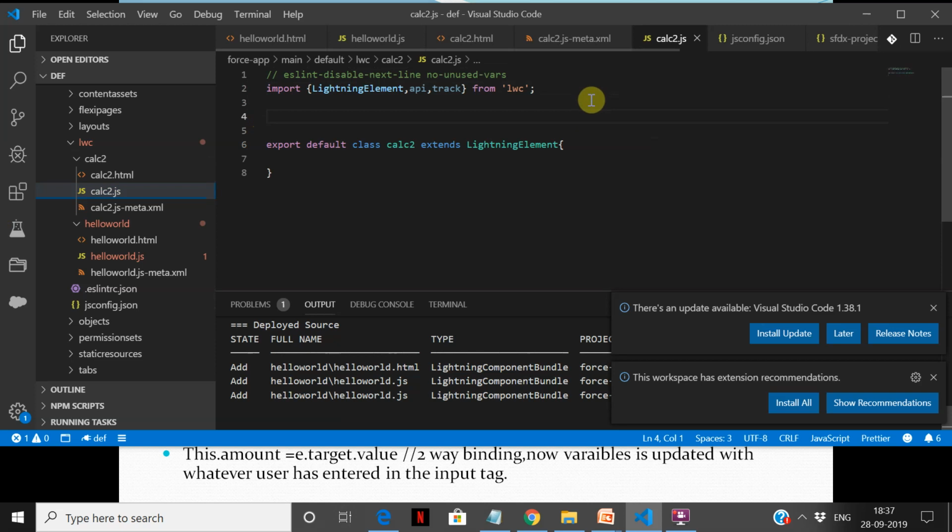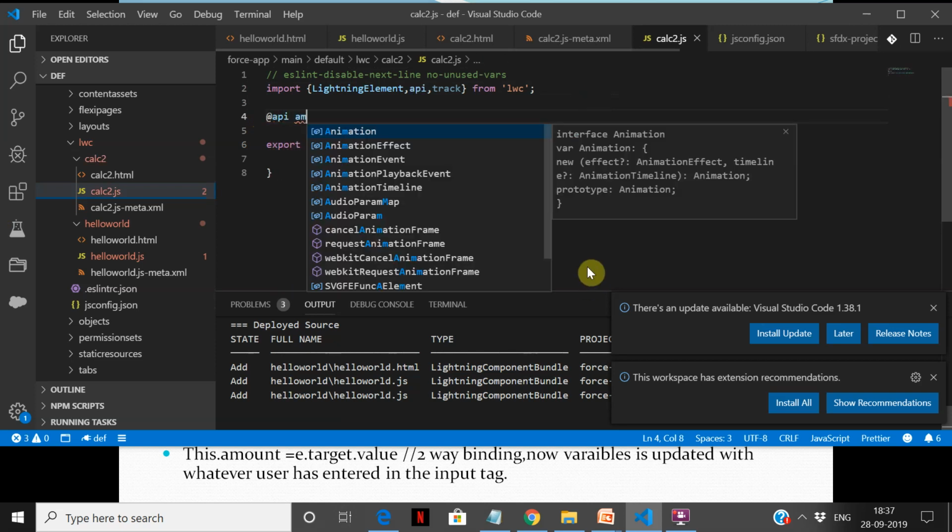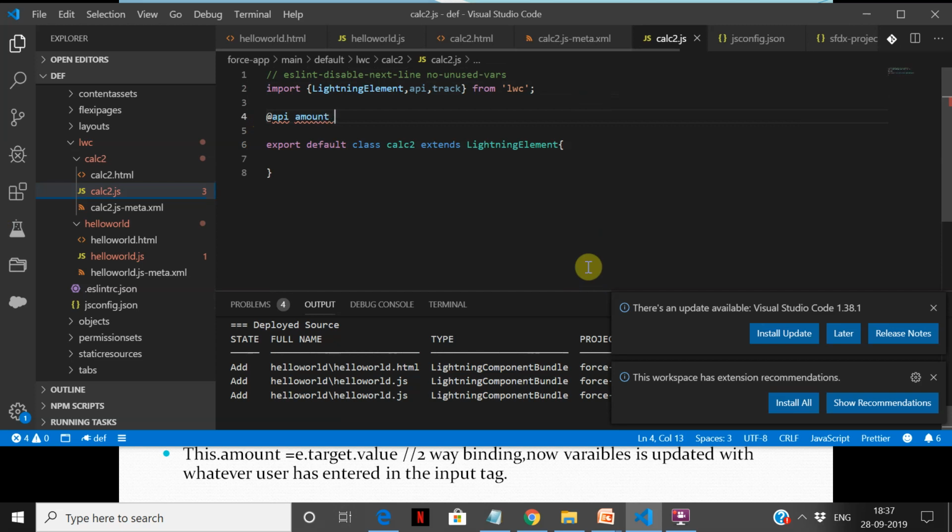I'm going to build a simple return interest calculator. I'm going to create a couple of variables here, which I'm going to call amount. I'm going to initialize some variables to 0.